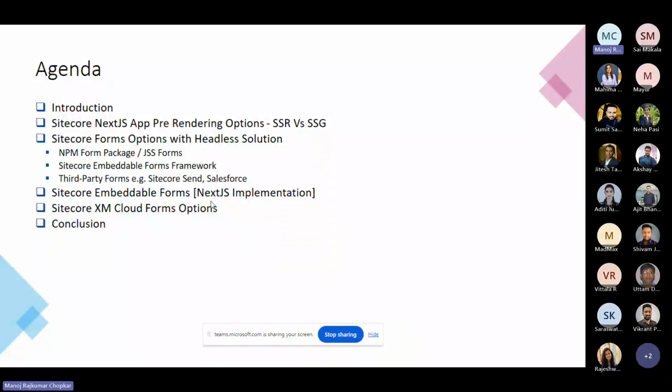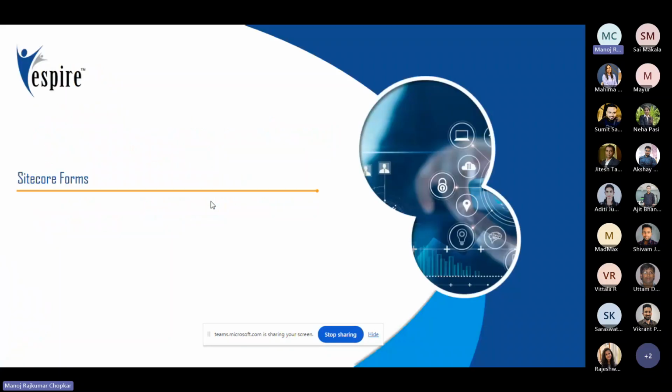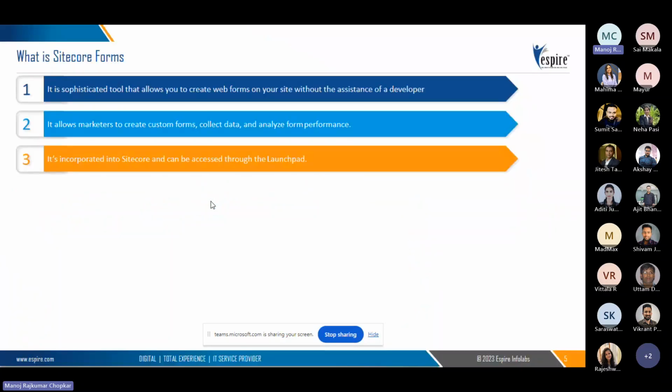So let's start with the introduction of Sitecore Forms. What is Sitecore Forms, why it is used, and where it is located. Sitecore Forms is a tool that allows you to create a web form in your site without the assistance of a developer. It helps marketers create custom forms, collect data, analyze performance, and it is situated in the Sitecore Launchpad. We do have a tab for it named Sitecore Forms. So it's available in Sitecore Launchpad. This is the basic thing. I hope you all are aware of it, but still.